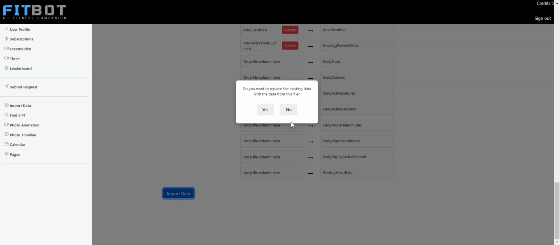Do you want to replace the existing data with the data from this file? In most cases, that's a no, because when you download the data from Garmin, it will only generally include the most recent workout data over the last couple of weeks. And if you choose yes to this question, it will truncate and clear all of your activity data and just load what's in the file. So we'll hit no for that.